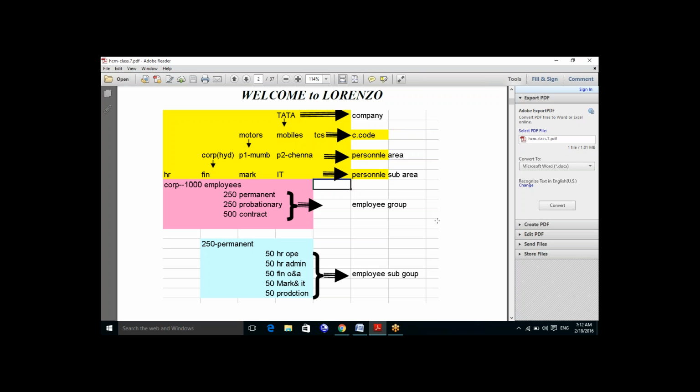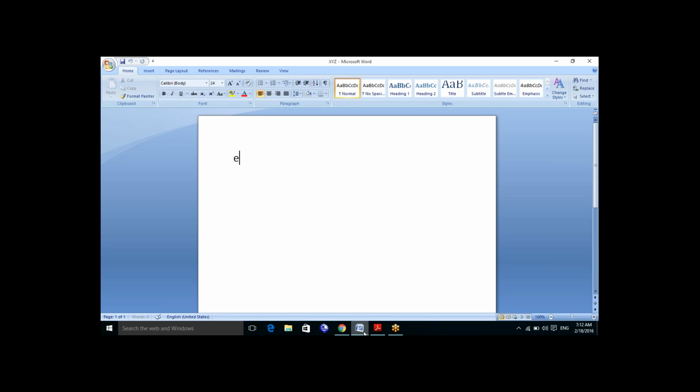One is employee group, and the second one is employee subgroup, where most of the people say only those two elements are there. But in personal structure, we have three elements. One is employee group, second is employee subgroup, and the third is payroll accounting area. Payroll accounting area is also part of your personal structure. Okay, let me explain to you very clearly.